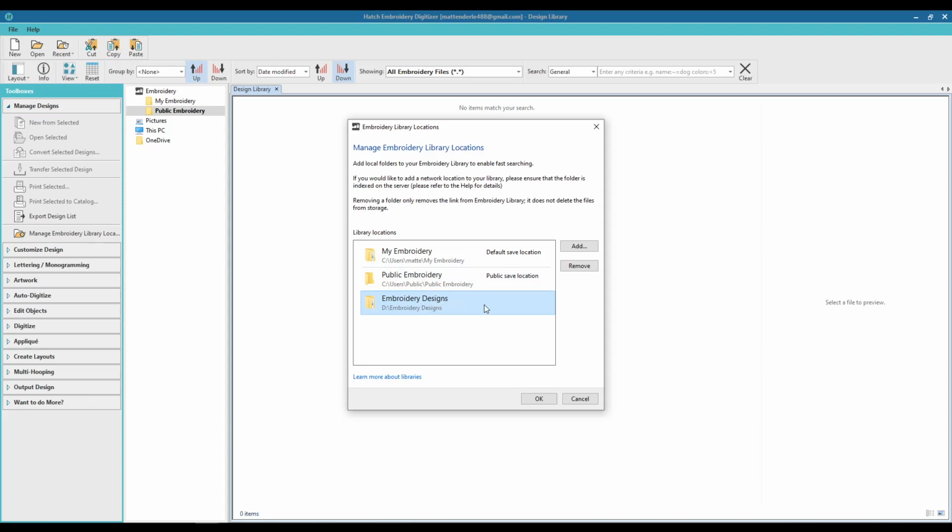Another step you can do too is if you want to change it so that when you save a new design, it'll default save there.